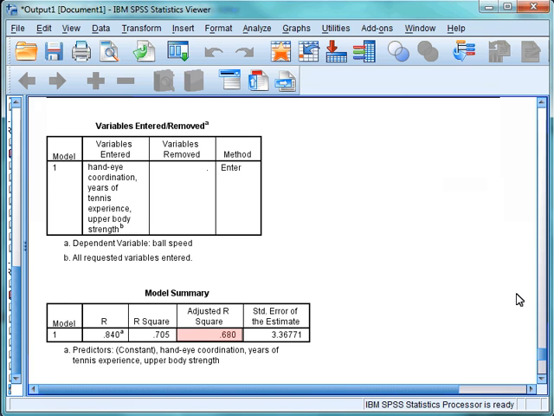So for example, if we added an extra variable to this direct method regression, the R-squared will probably increase. However, the adjusted R-squared may decrease. This would indicate that the new independent variable does not add to the explanatory power of the model, so may not be an important predictor.